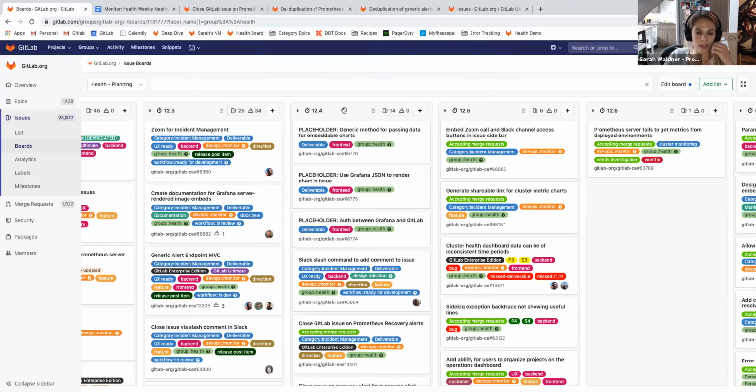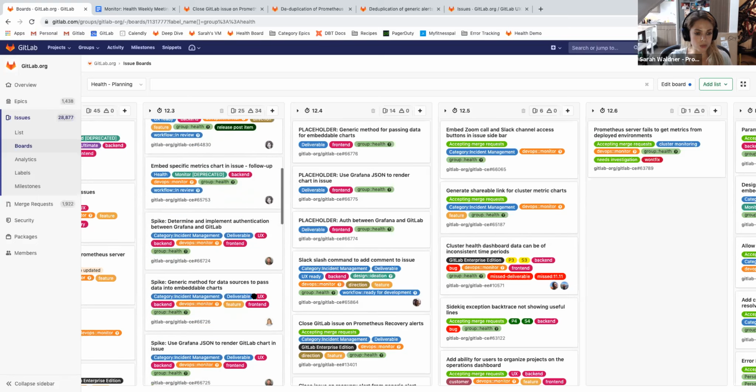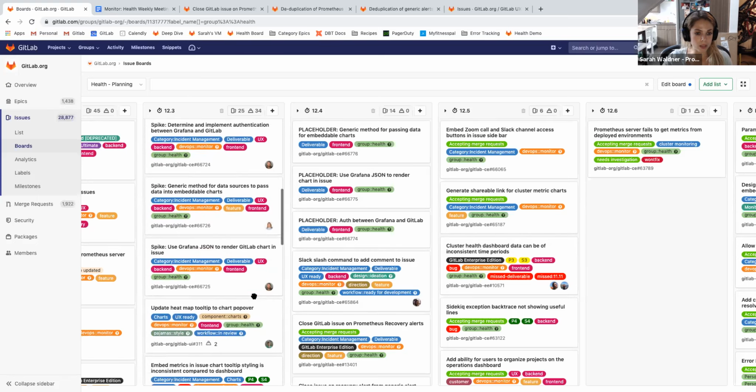So we're looking at the planning board. And the first three issues you guys see here are sparse with information because they are placeholders. We have done some awesome work on digging into how to embed Grafana metrics in issues, and out of that came 3 different spikes. So I'll scroll to those spikes in the 12.3 column so we can look at them up top here.